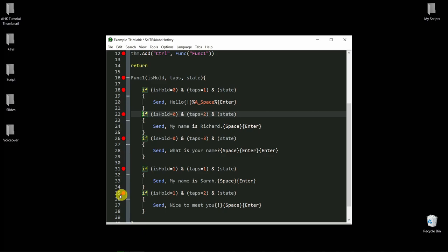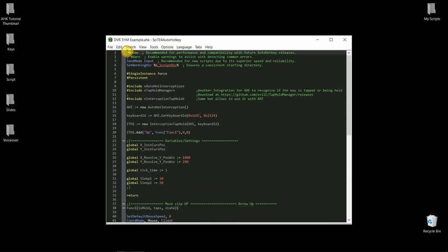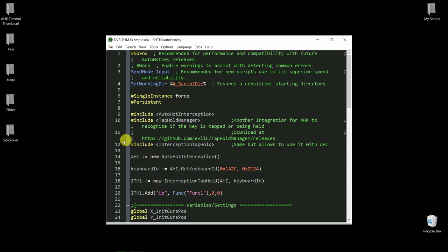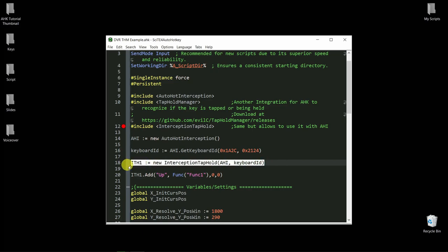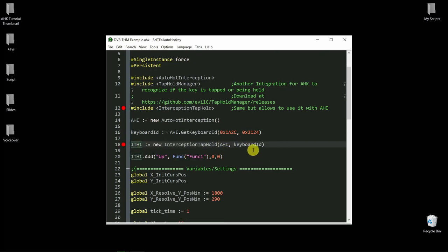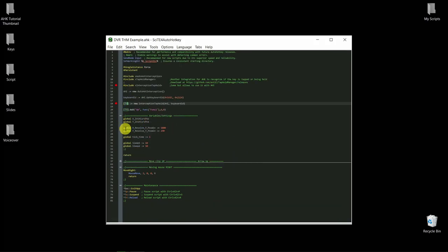And here we have it. Just don't forget to include Tap Hold Manager in the include section, and you're good to go. In the example with DaVinci Resolve, all that's different is that we additionally include the Interception Tap Hold library and change the new Tap Hold Manager to the new Interception Tap Hold AHI keyboard ID. Essentially, this is all the difference. Of course, the script itself is different, but the base is almost identical.